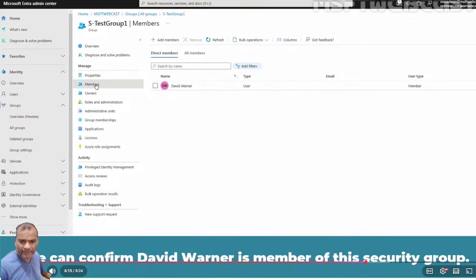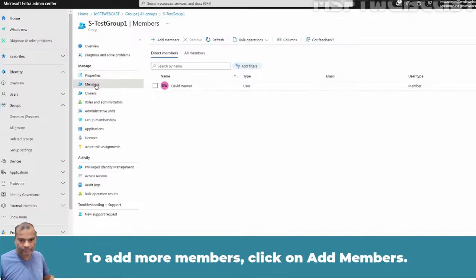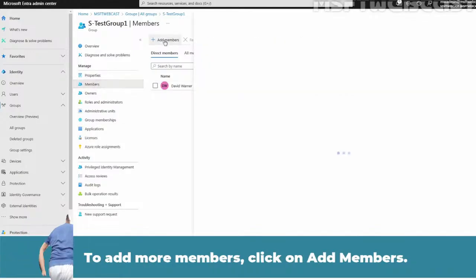We can confirm David Warner is member of this security group. To add more members, click on Add Members.